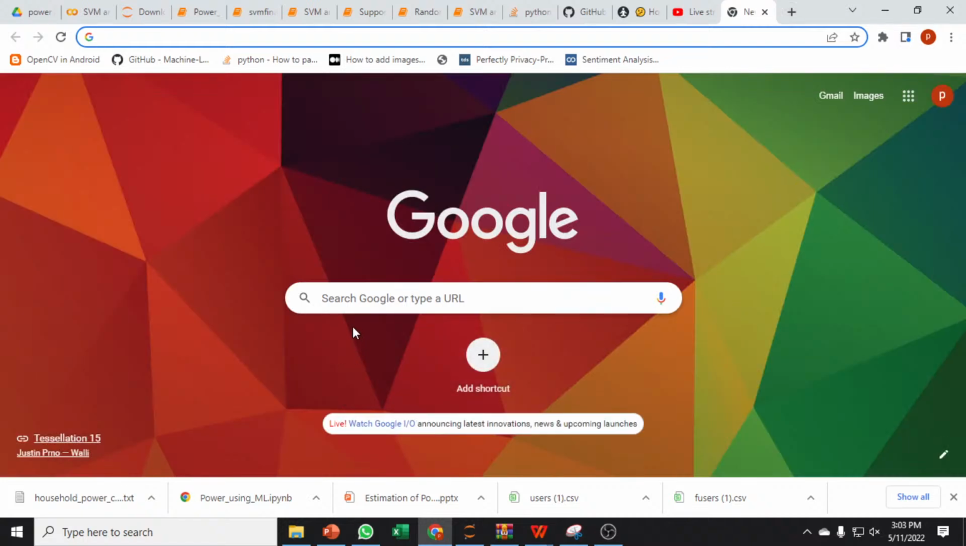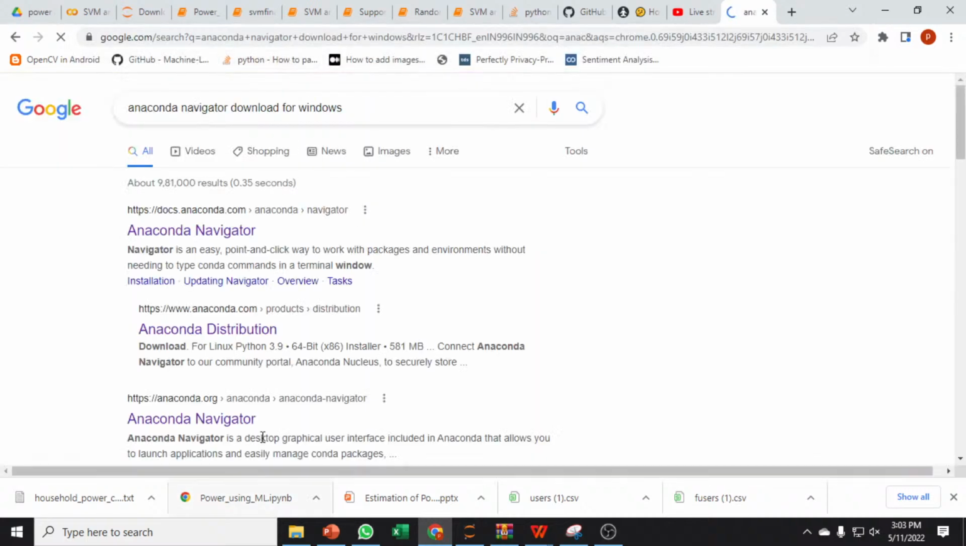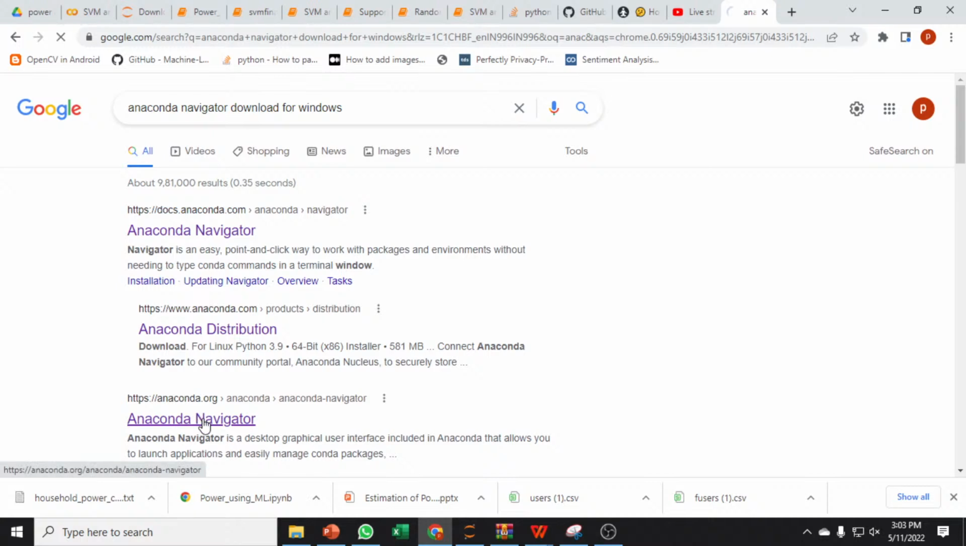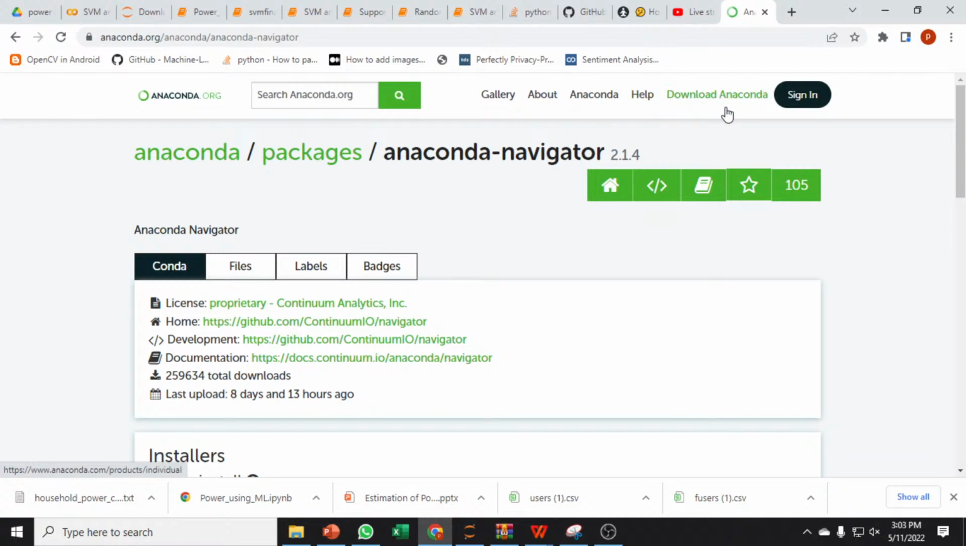I will now show you how to install Anaconda Navigator software in your system. Go to Google Chrome and type Anaconda Navigator download for Windows. You can see here, this is the home page. Here you click on download Anaconda. It will be downloaded as a file. After downloading, double click on that file. A window will appear. Now just click on next, next, next, and then click on finish. It will be installed in your system.